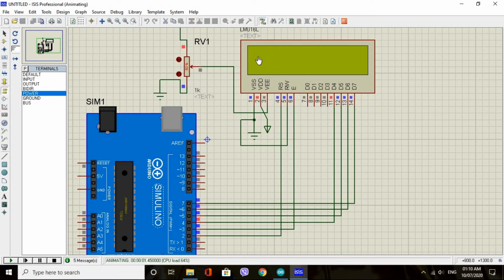Now let's see, my name comes for 1 second and goes for 1 second. Comes for 1 second and goes for 1 second, and it has started from the first column. So I hope you have understood.